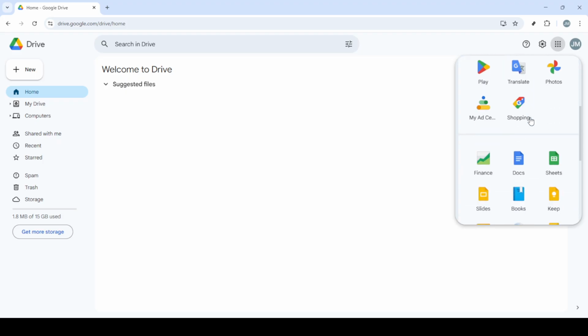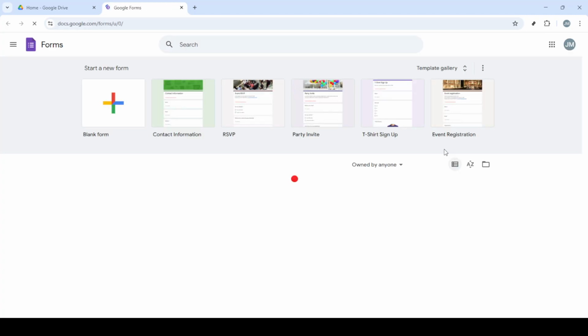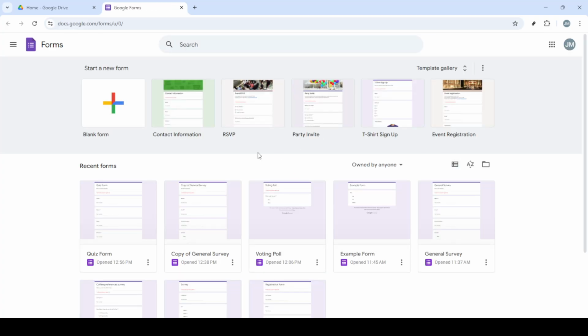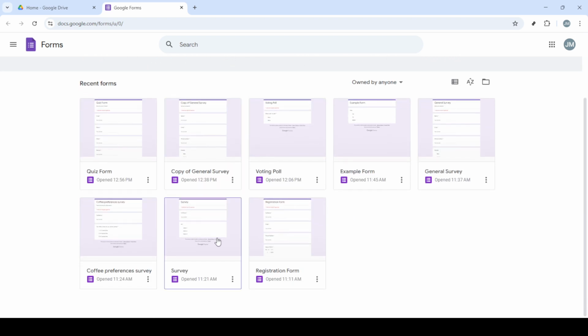First, open your web browser and navigate to Google Drive. This is where all your documents, including Google Forms, are stored. Once you're in Google Drive, direct your attention to the top right corner of the screen and click on the Apps icon. It resembles a small grid or square-shaped figure, and it gives you access to Google's suite of applications. From the list that appears, choose Forms.